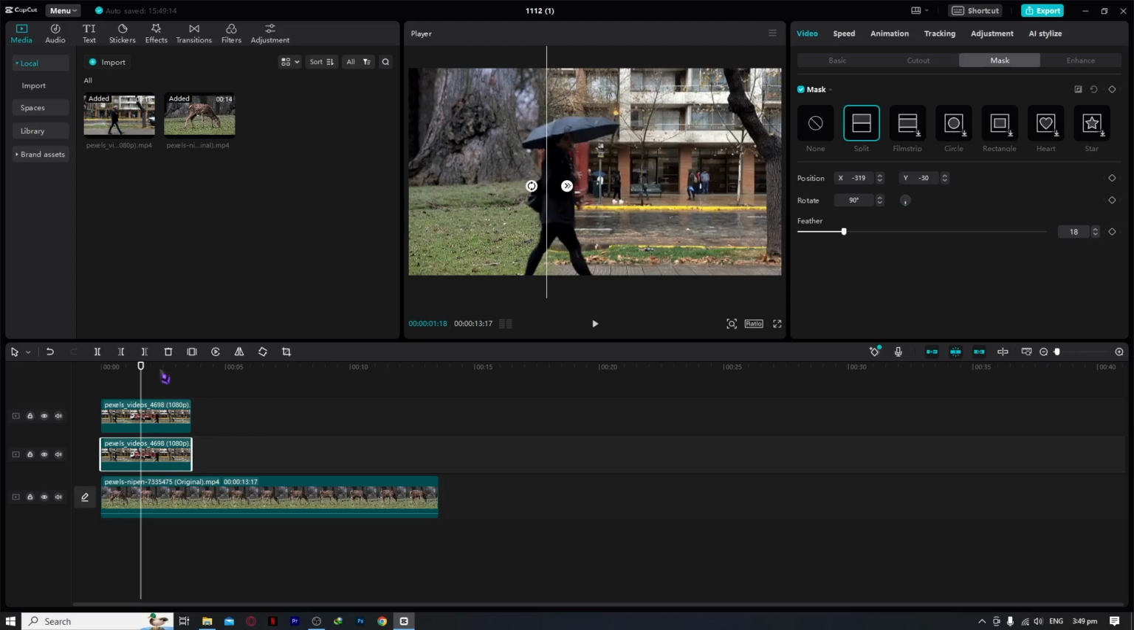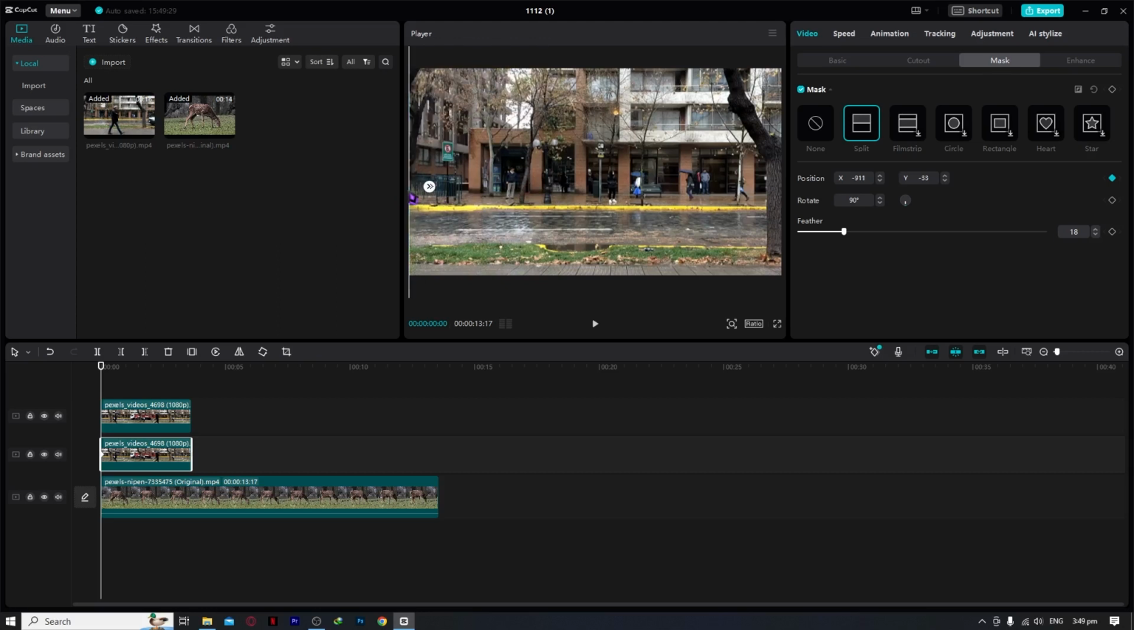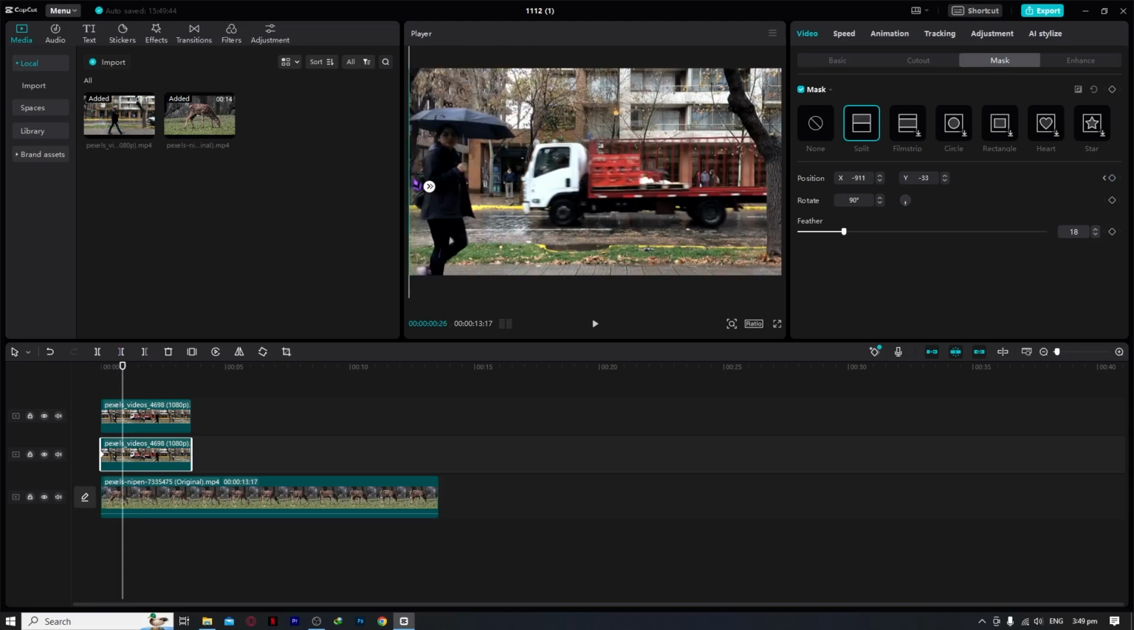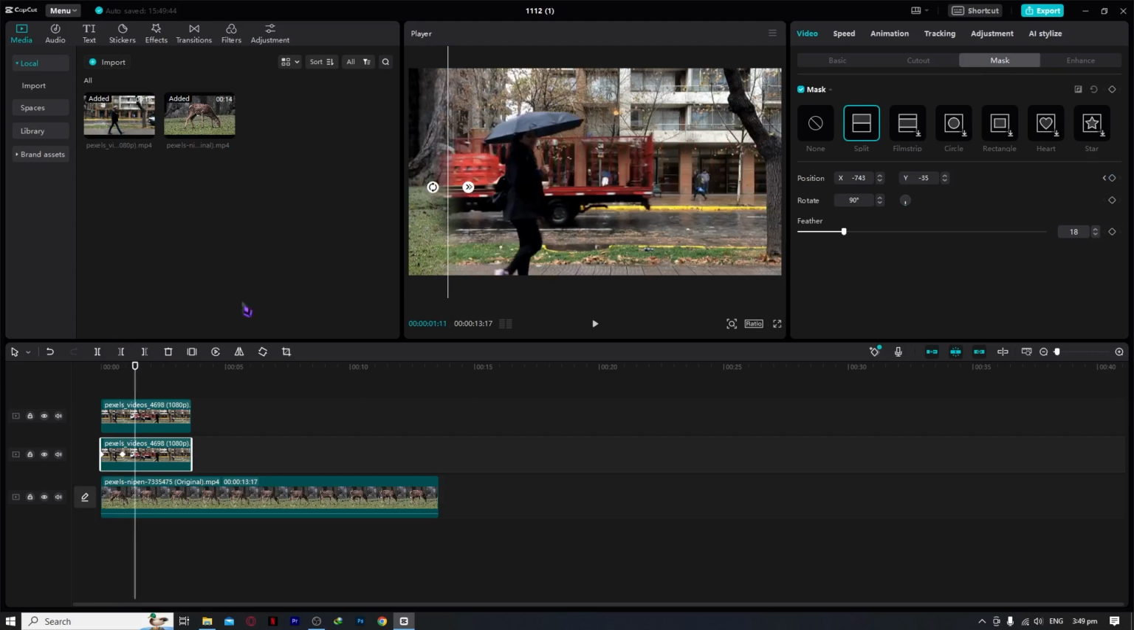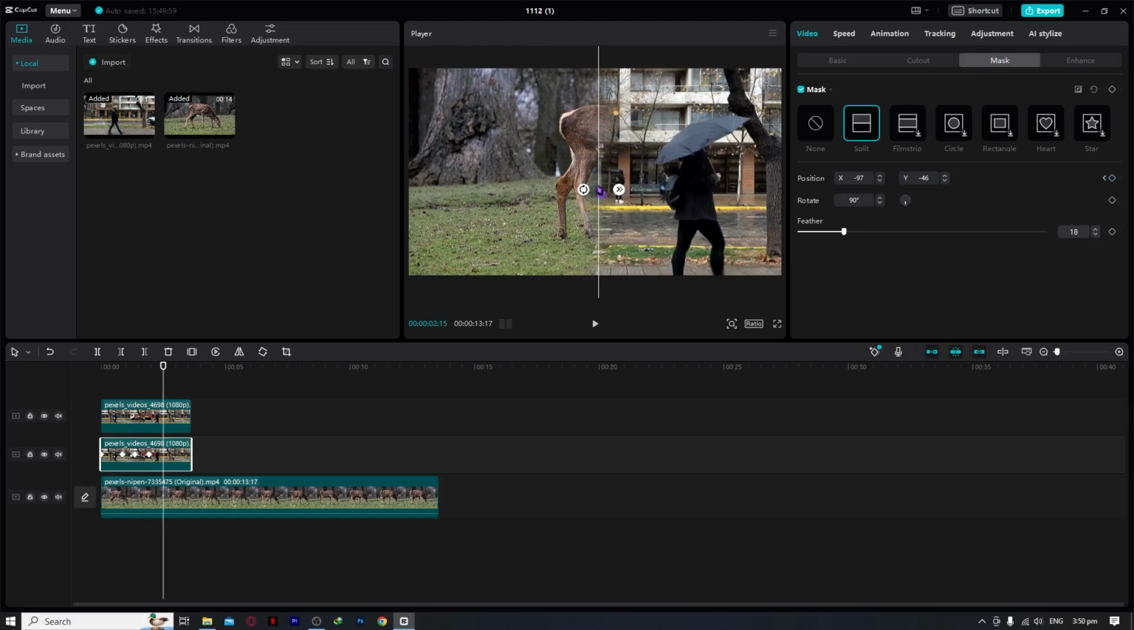So what I'm going to do next is simply go to the beginning of the clip and click on the position keyframe. If you are rotating this split mask effect, you want to also add a keyframe, but in my case, I will not be using that. So I'm just going to follow the person right here. As she enters, I'm going to follow it, basically for every second, and you would want to do this with as little intervals as possible.